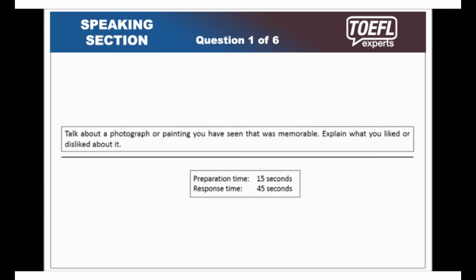Talk about a photograph or painting you have seen that was memorable. Explain what you liked or disliked about it. Begin to prepare your response after the beep. Begin speaking after the beep.